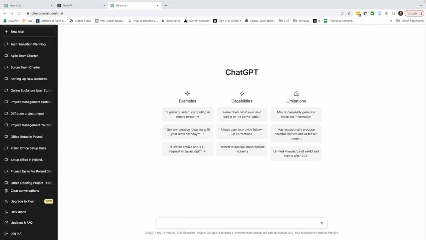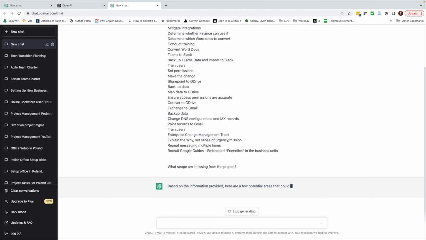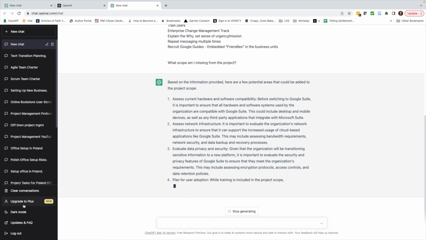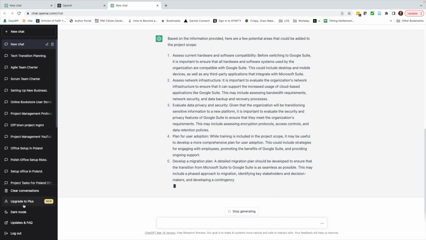So I'm pasting in the same data from our project that I put into the other two engines, and I'm asking it, what scope am I missing? Let's see what it comes back with. It's also giving me some suggestions that I should add to the project plan. So that's great. Right out of the box, it's not saying, I don't know what you understand, things like that. They're good suggestions. They are different than the Bing suggestions. So that shows that there is a difference between the underlying logic between the different platforms from the same company. One is an evolution of the other.